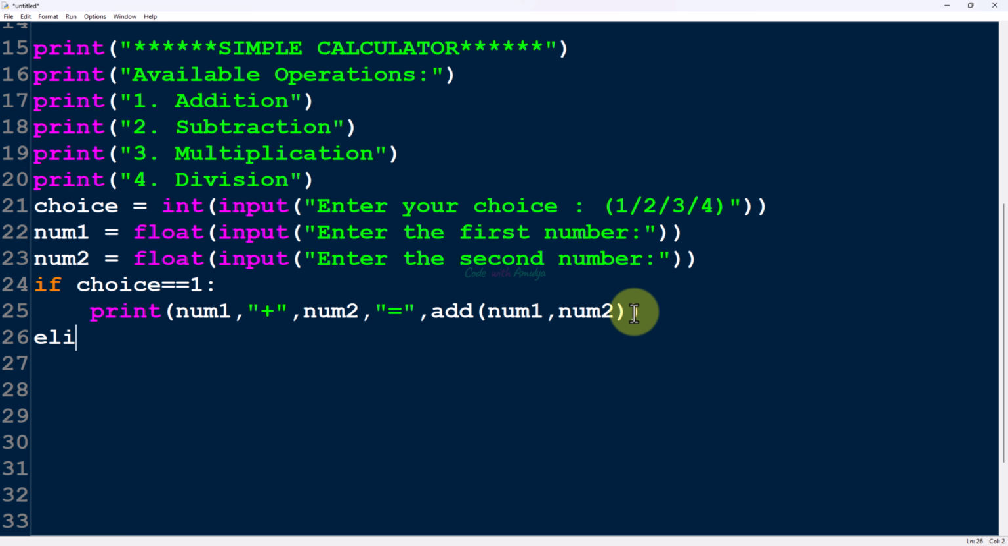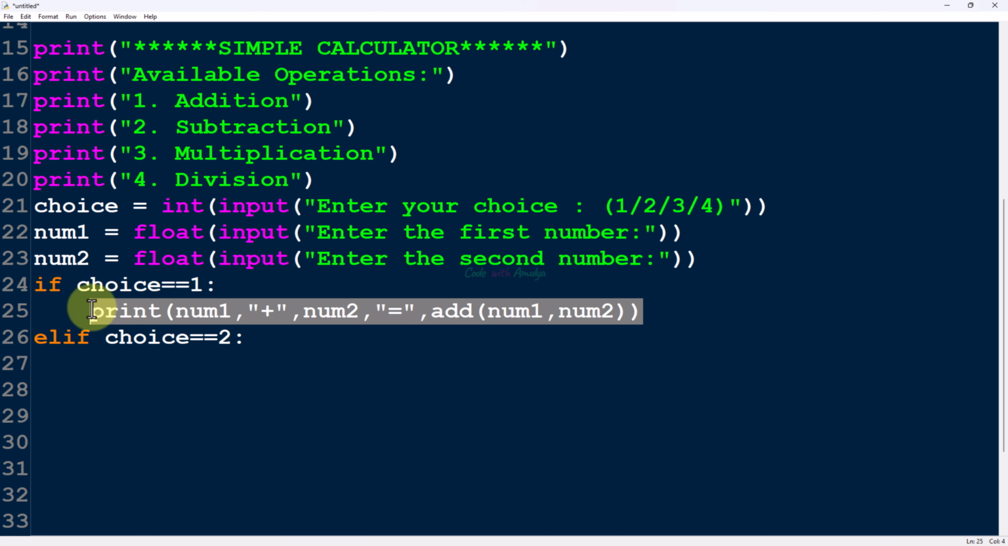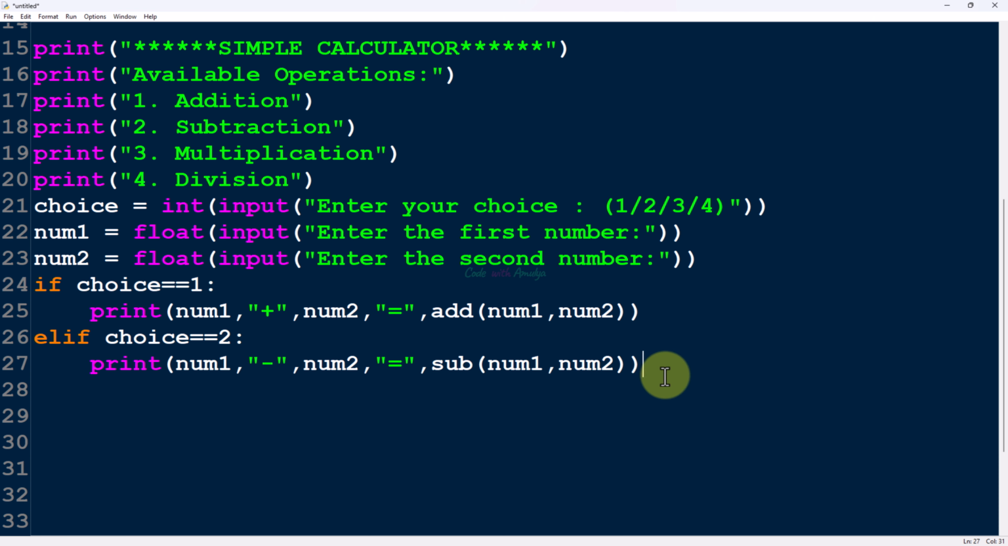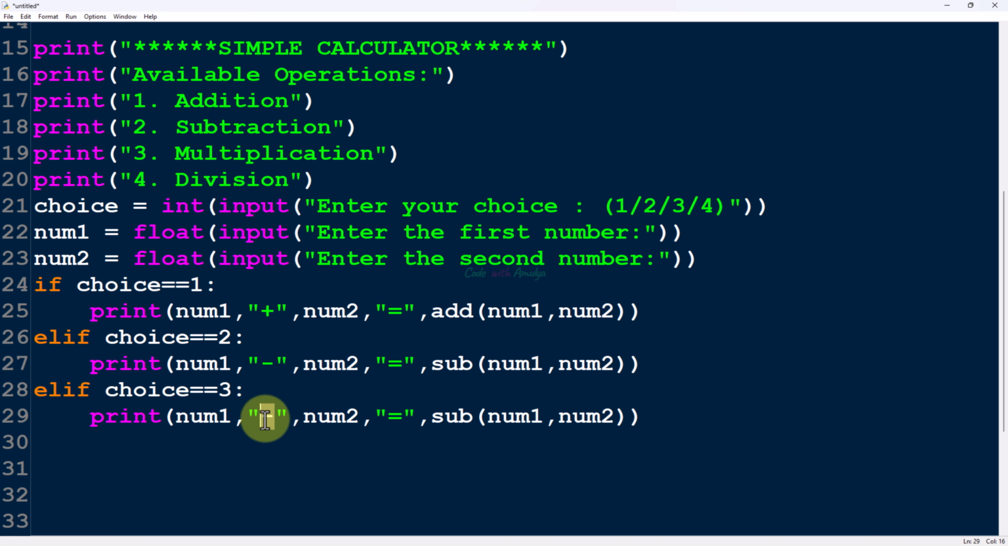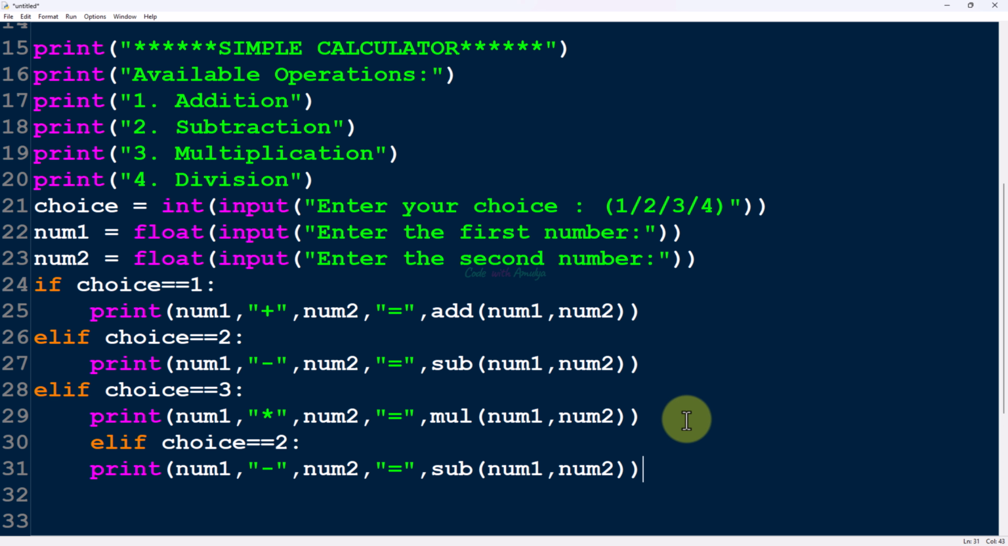Next, elif, if choice is 2, then selected operation is subtraction. So we need to call sub function and we'll print return result like this. Elif, if choice is 3, then selected operation is multiplication operation. So call mul function. Else, if choice is 4, the selected operation is division. So call division function like this.